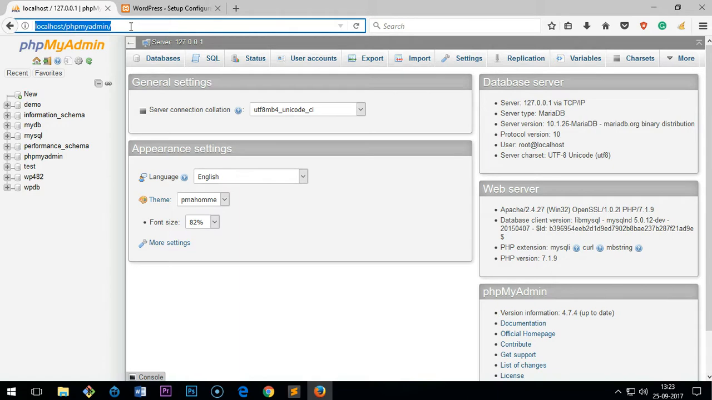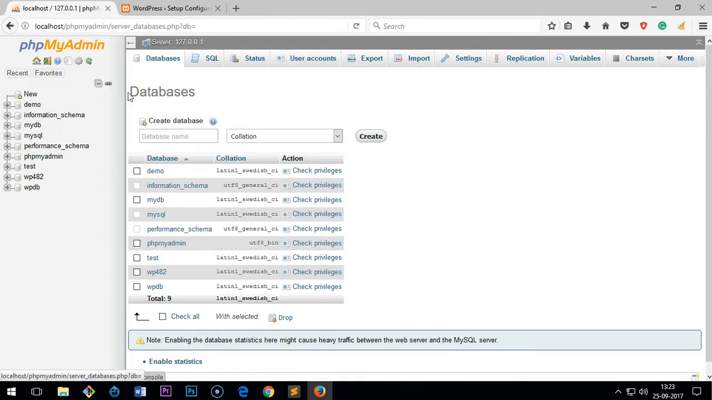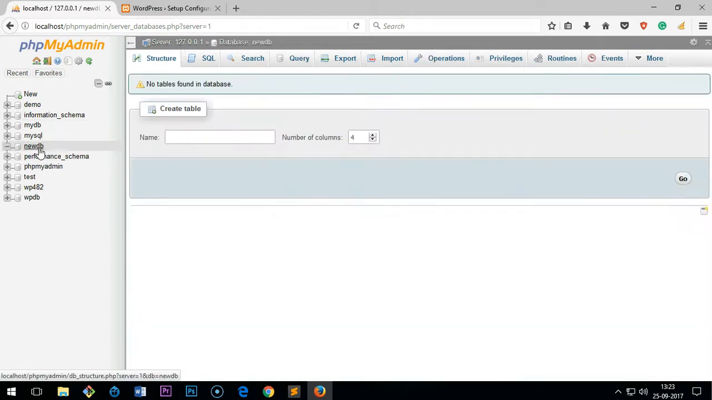So simply type localhost slash phpMyAdmin, and then you click on databases to create a new database, or you click here, new. Here you have to give it a name. So let's go ahead and say new DB. Okay, that's going to be the name of the database, and then you click create. So this new DB has been created, but there's no table, so we do not need to create any table. Basically, when you install WordPress, WordPress automatically creates all the tables required for WordPress.